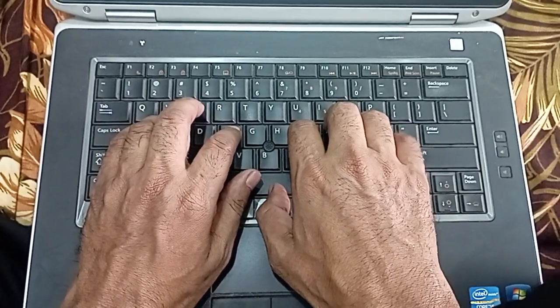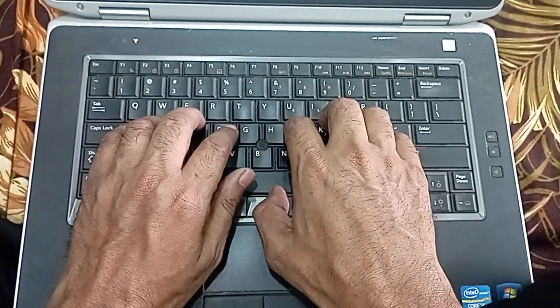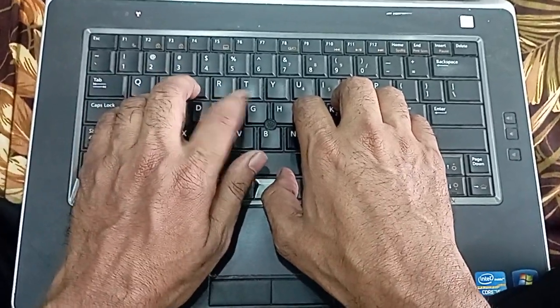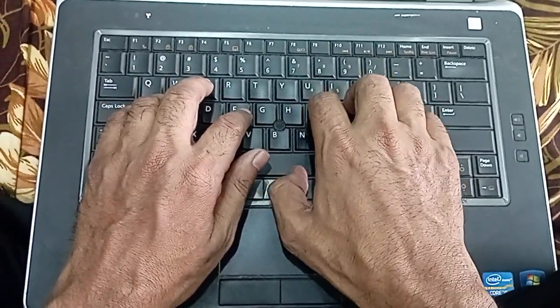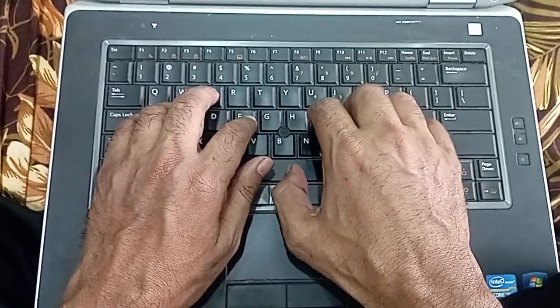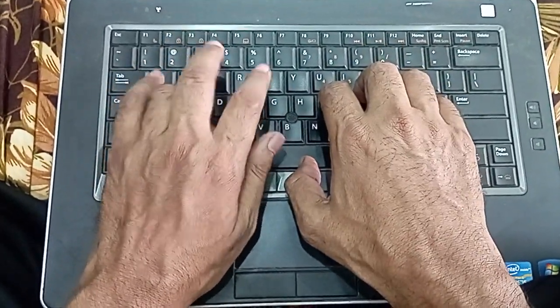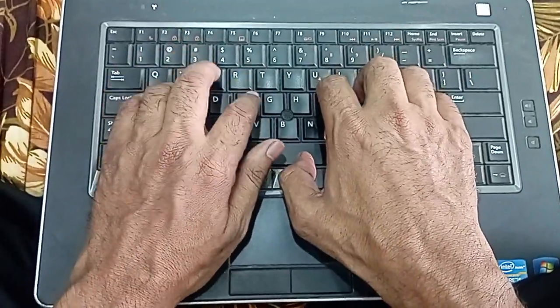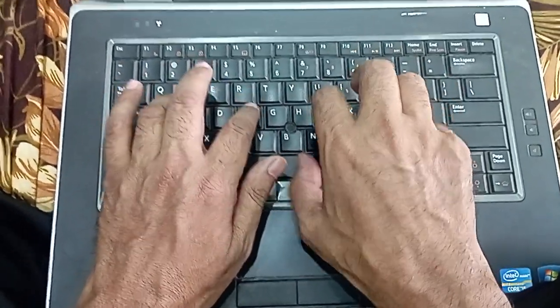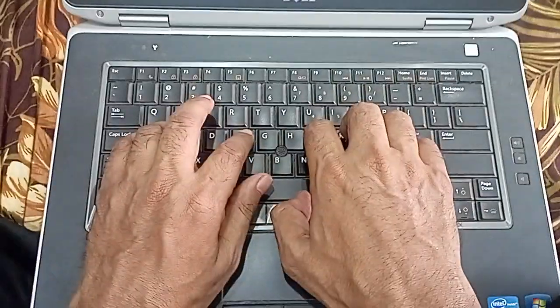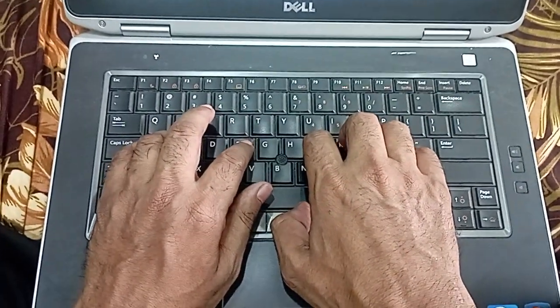See my fingers. A, B, C, D, E, F, G, H, I, J, K, L, M, N, O, P, Q, R, S, T, U, V, W, X, Y, Z. You can see when I'm striking the key, my finger automatically comes back on the relevant key.